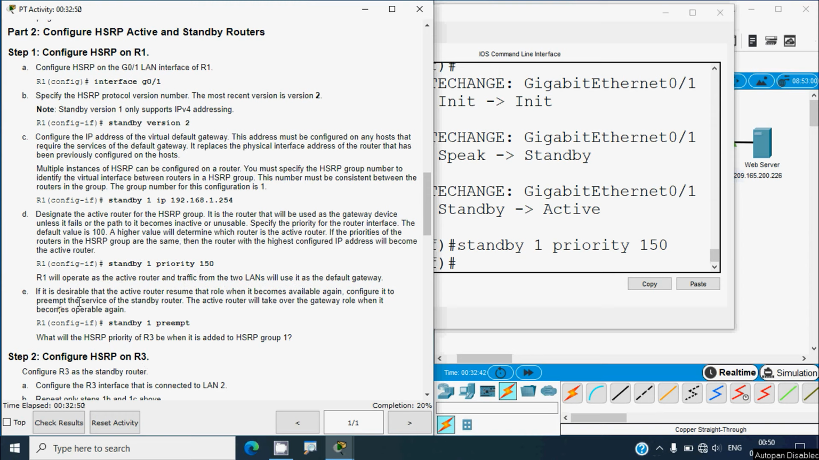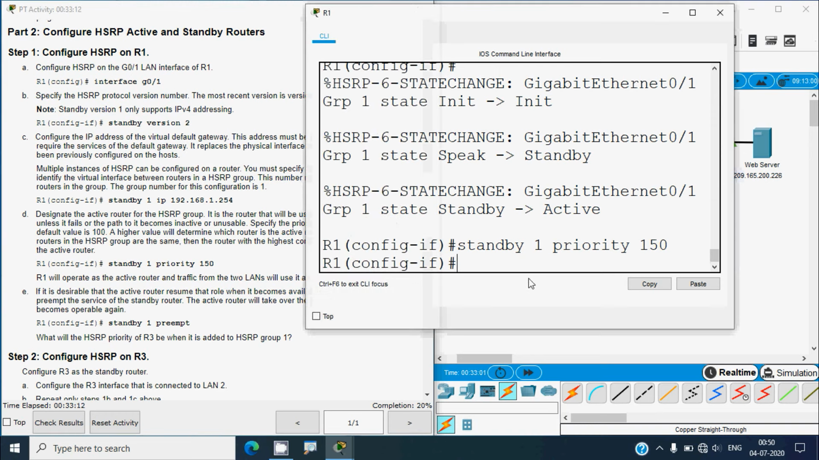Next, if it is desirable that the active router resume that role when it becomes available again, configure it to preempt the service of the standby router. The active router will take over the gateway role when it becomes operable again. So we have to give this command for that, standby 1 preempt. Okay, we will give that, standby 1 preempt.